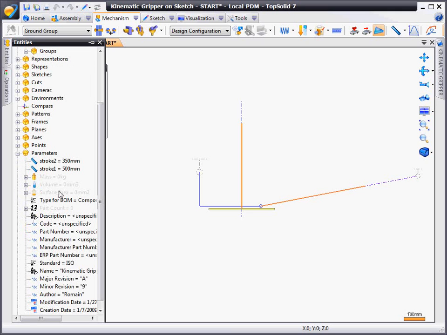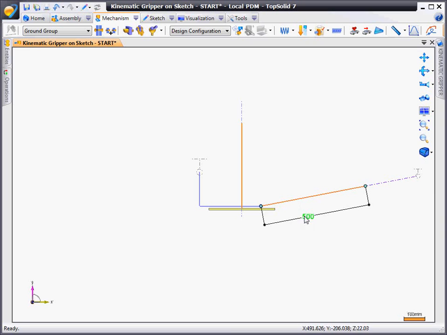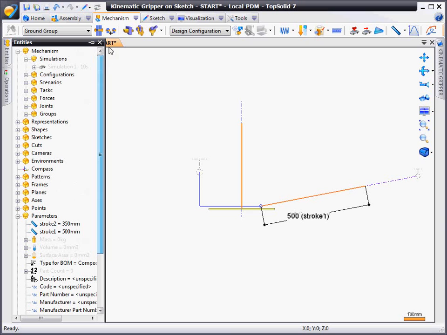Next, we're going to show you that you can use named parameters to drive everything from a simple dimension all the way to the mechanics that we're trying to describe. So in this case, we set the length of that segment to stroke 1.